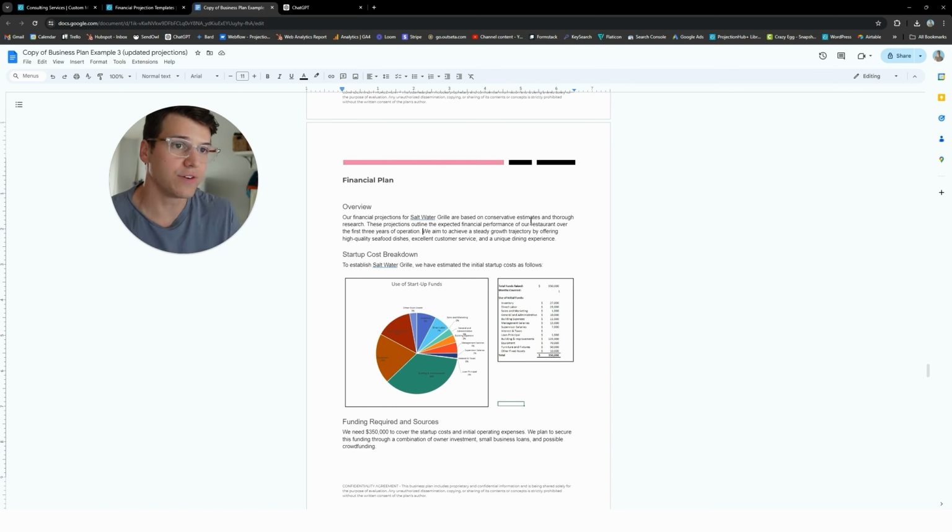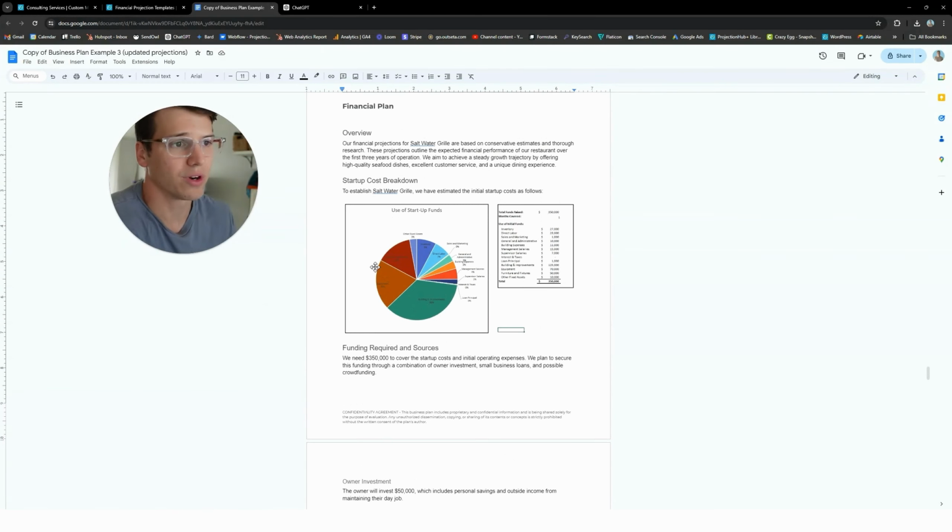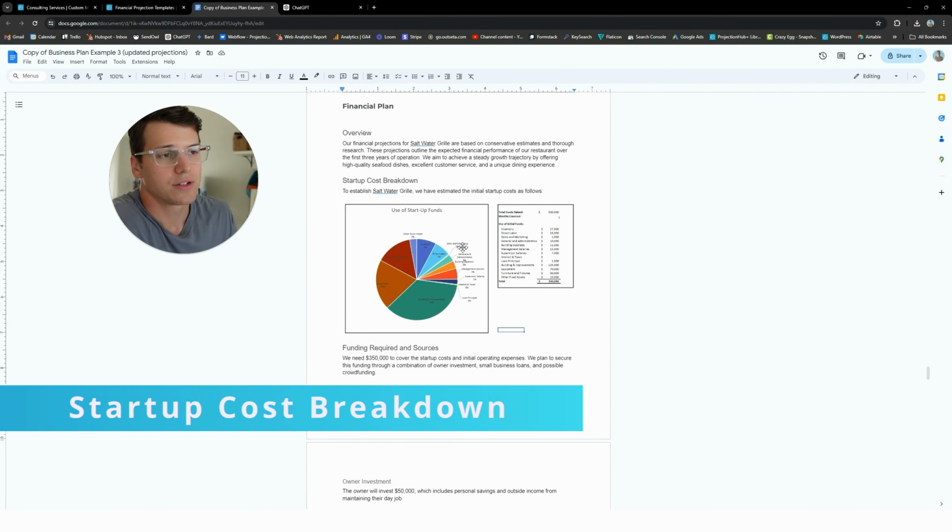The visualization of the numbers does help when it comes to processing that, conceptualizing it, and just making things look organized. So let's just kind of go through this here. So there's an overview, which isn't all that important. It's just kind of like, now we're going to talk about the numbers. But first off, rightfully so, we're going to talk about the startup cost breakdown.